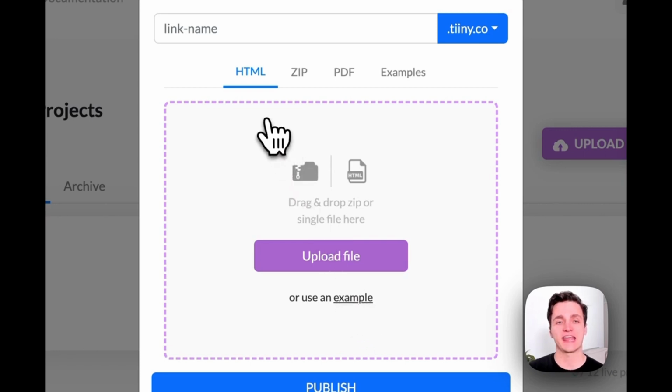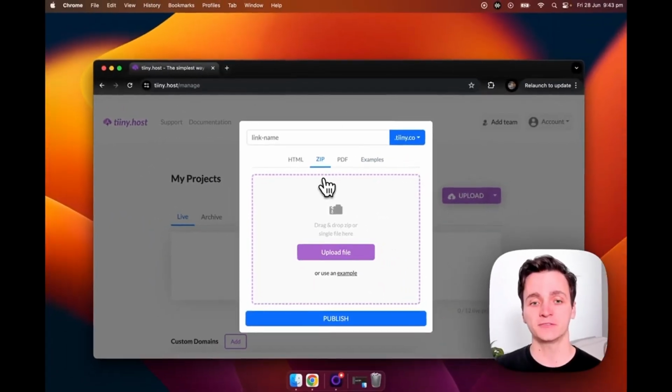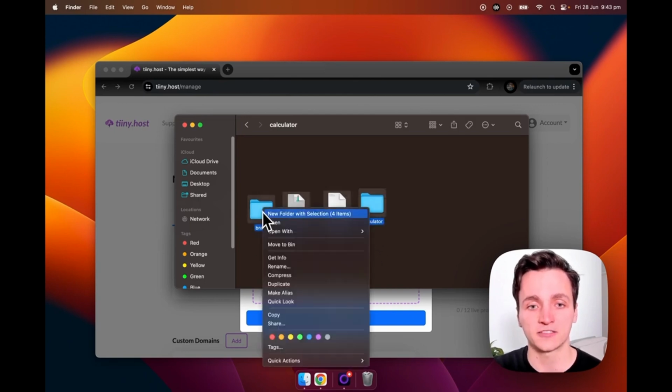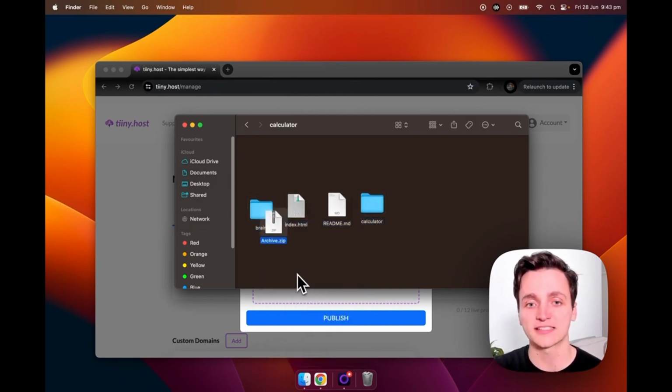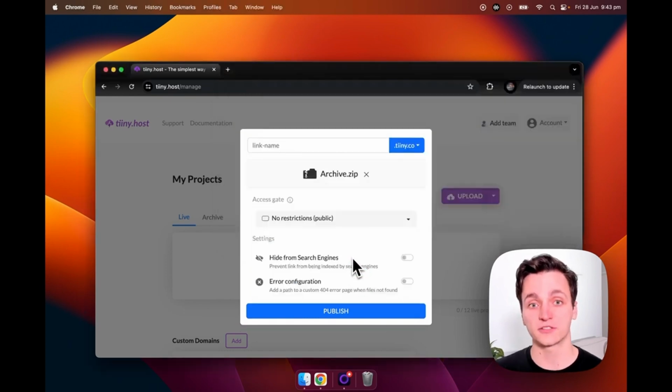Now we can upload an HTML, zip or PDF file for our website. They also have some examples for some templates like we saw earlier, but I'm gonna upload a zip file. So I'm gonna go to my folder, get all my website files, drag and compress that. That gets me the zip file, which I will then drag into the upload section.